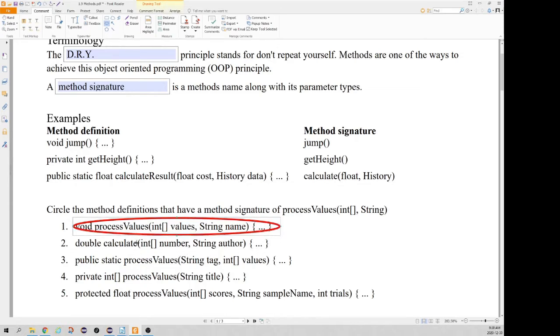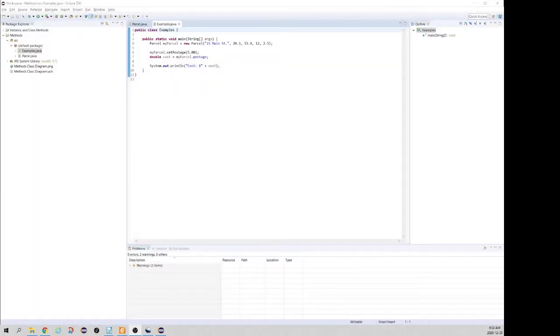Here we don't have the right method name, so that doesn't qualify. Here we have the right method name, but the order of the arguments is incorrect, so that doesn't fit the signature. Here we have only one of the argument types that is correct. Here we have the two arguments, but we have an extra argument on top of that. So out of these 5 examples, only the first one fits that signature.